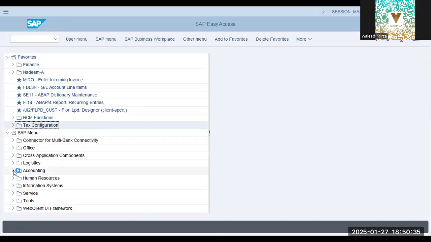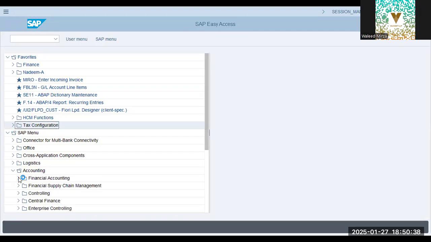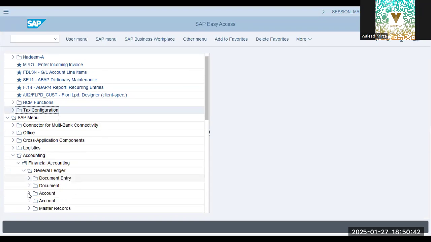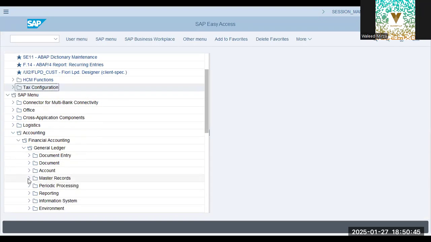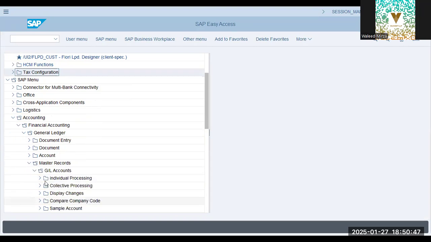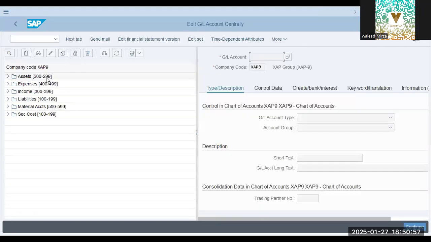Let's go and check our chart of accounts, general ledger, master records, individual processing, FS00 centrally. Okay, and OOGL. So for that, this is our GL front end portal. And here we display our chart of accounts.